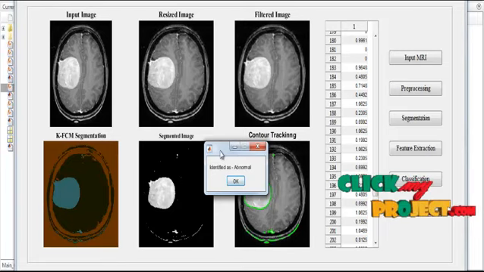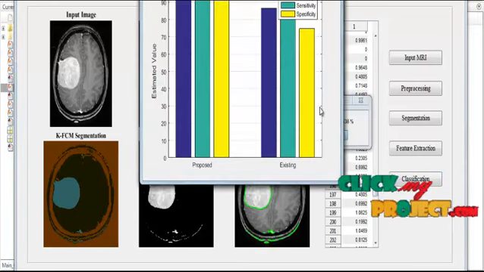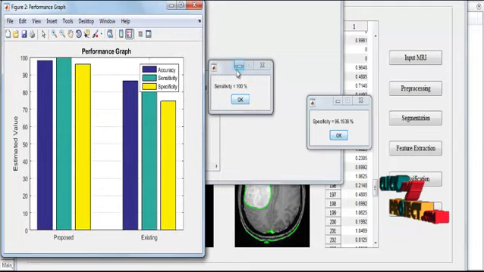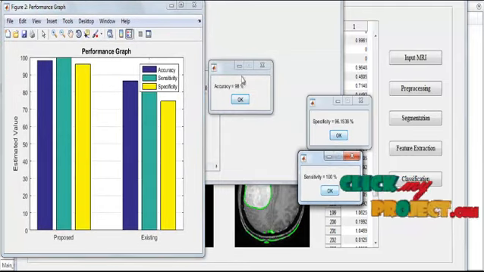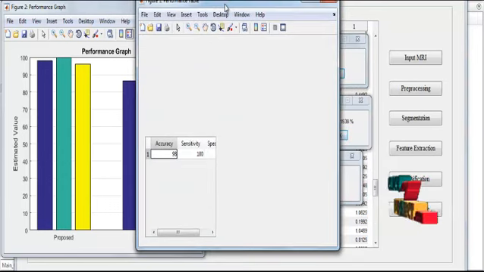After the classification is done, we move on to the performance estimation. Once you click the performance estimation button, the performance parameters like accuracy, sensitivity and specificity will be displayed here. They will be tabulated as well as represented in graph format.